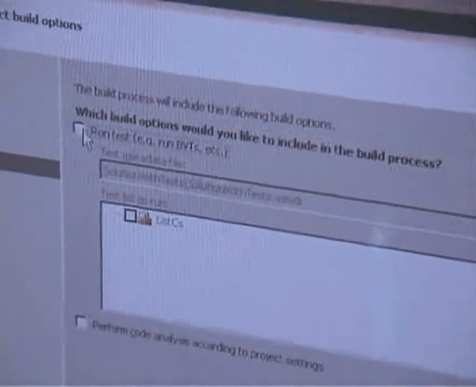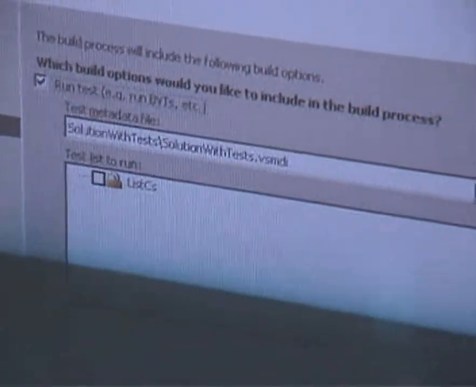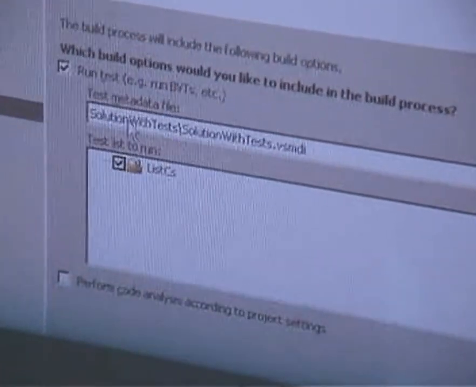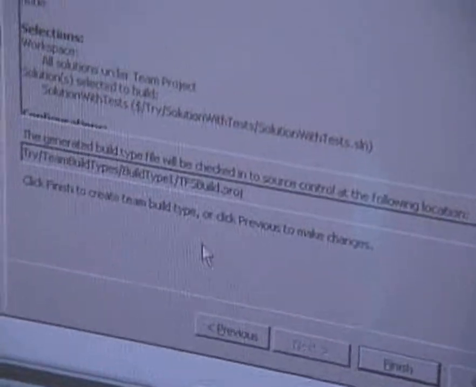So run tests is an interesting option. I just showed the unit tests that we had on the class library. You can run tests as part of the build process. So this is the metadata file that actually contains the tests, and I want to run this test list. This can contain multiple tests. And we are all set to go.